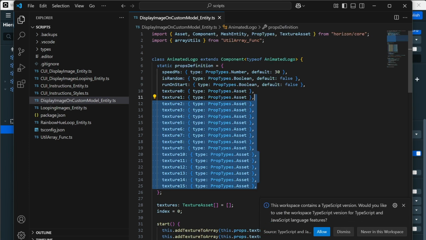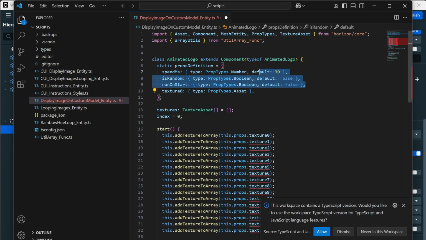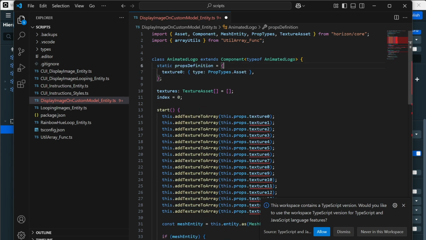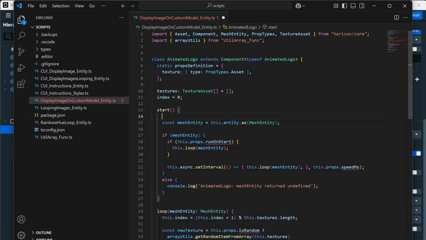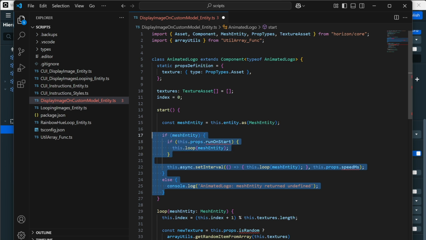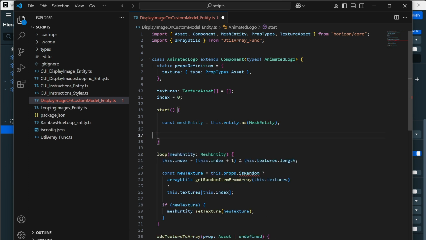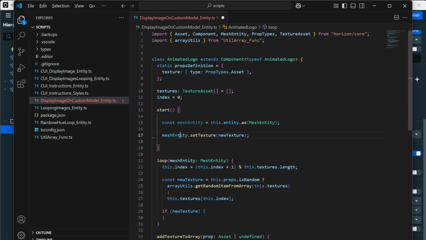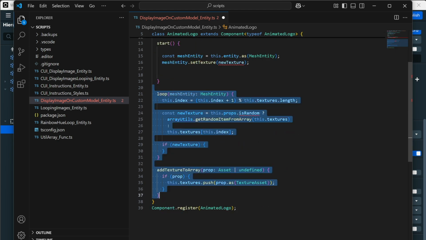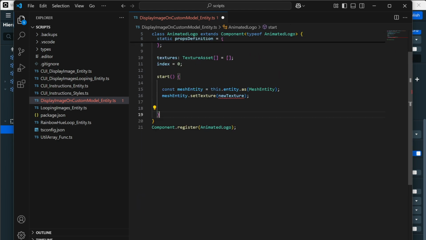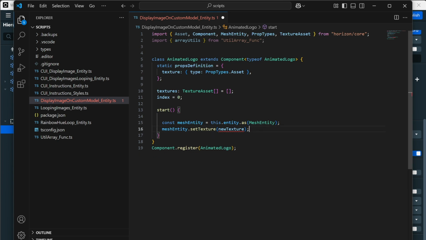So we're going to just start by deleting all of this. We don't need any of these properties. So we can delete that. We'll just call this texture. We can then delete all of this. There we go. And we can delete all of this. And we can grab this line of code, move that up to here, and then delete all of this. And that's more or less the entire script.